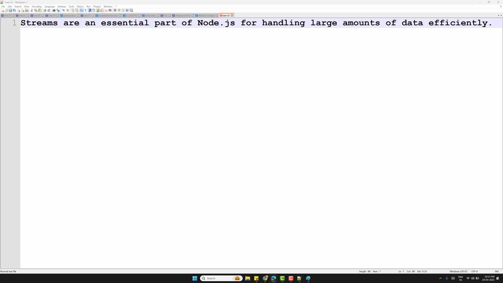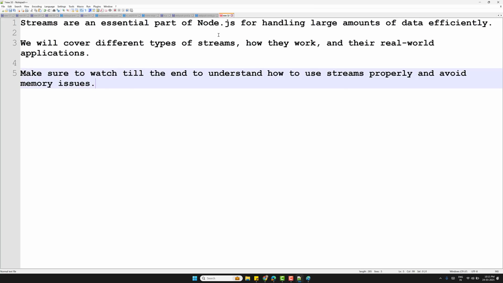So now what we need to do, we will cover different types of streams, how they work, and their real world applications also. Make sure to watch till the end to understand how to use the streams properly and avoid memory issues. Let's try to see it.